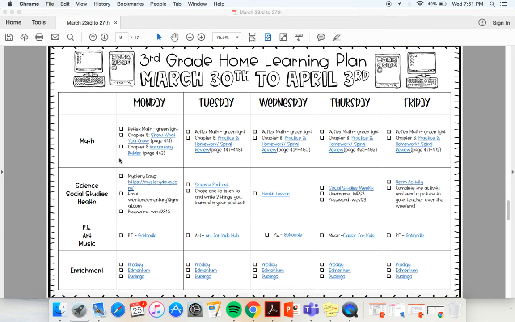On the second page, we have math. First, go ahead on to Reflex Math to get your green light. If you're unsure of your login, please contact your teacher on Class Dojo or through their email.